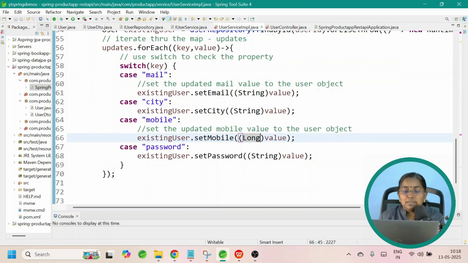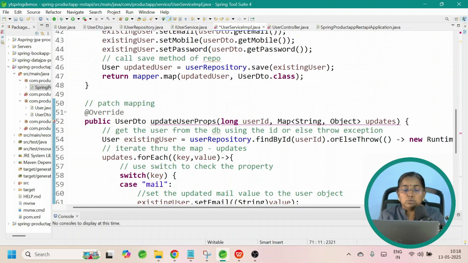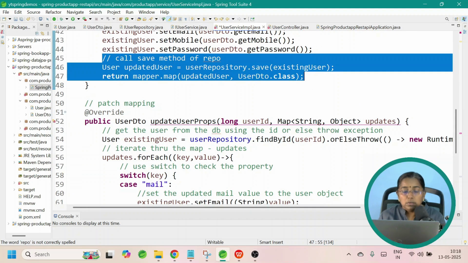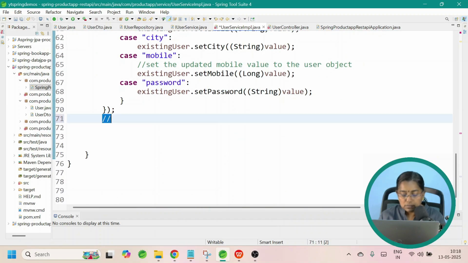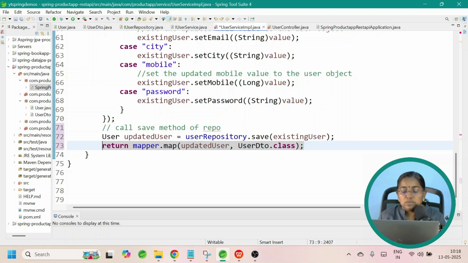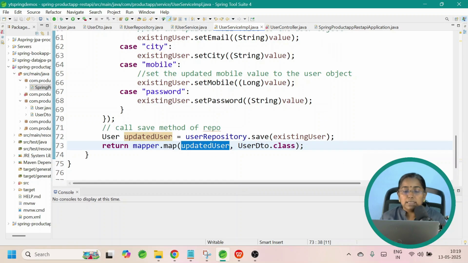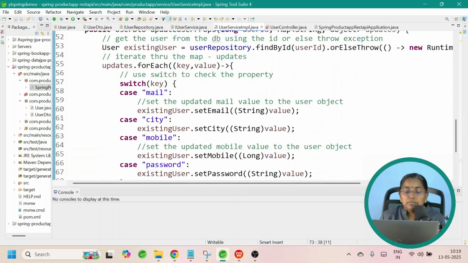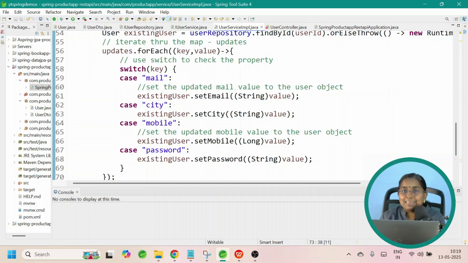Once it is done, that is after the for each, here we need to call the save method of the repo and complete the process. Updated user is equal to user repository dot save, and mapper dot map converts the updated user object into user DTO object. Okay, all set. I hope it is clear. In the second case, we are updating only few properties on the existing user object. If the client is sending only mail, update mail. If the client is sending mail and city, it means map will run twice while iterating. First time it will update mail, second time it will update city.